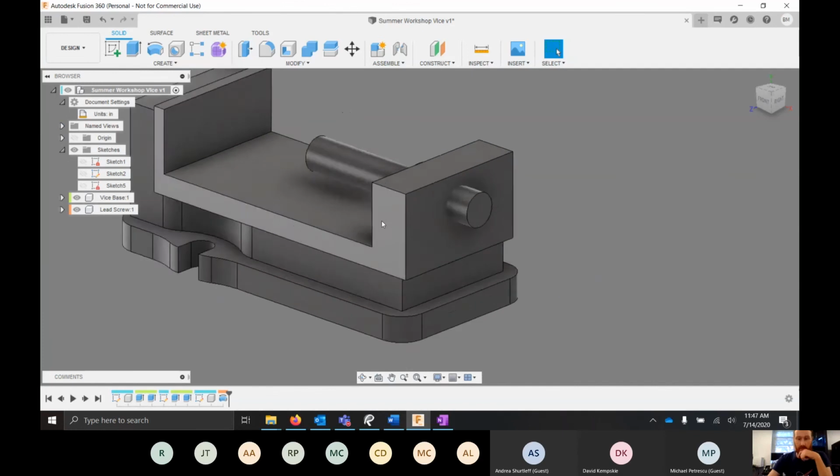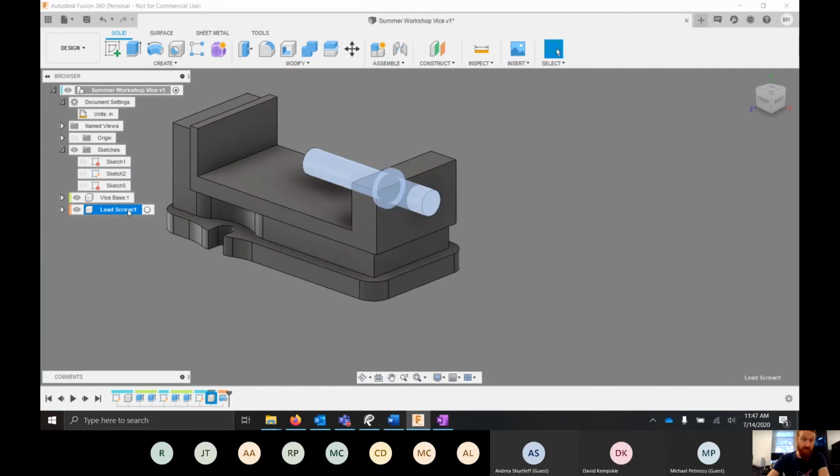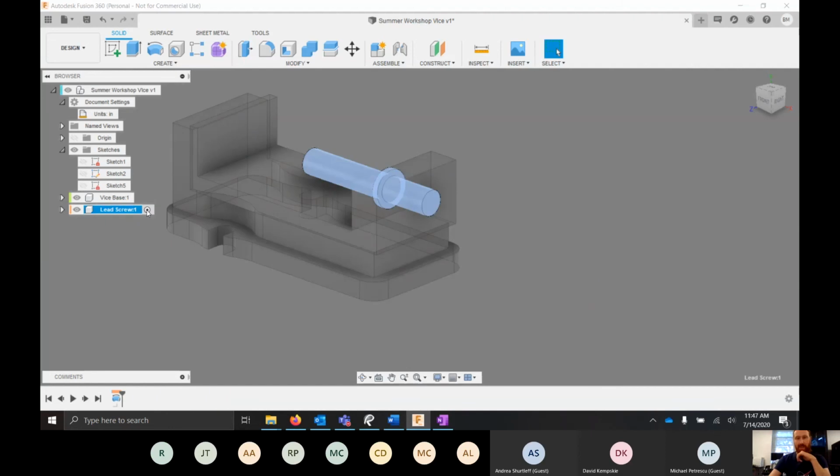One more feature I want to add to the lead screw really quick is there's a square drive on this face. To edit one specific component instead of the entire assembly, just like how there's an eye icon here, there's a little white dot on the other side that's called active component. And when you activate that, that means that any changes you make are going to apply specifically to that part.